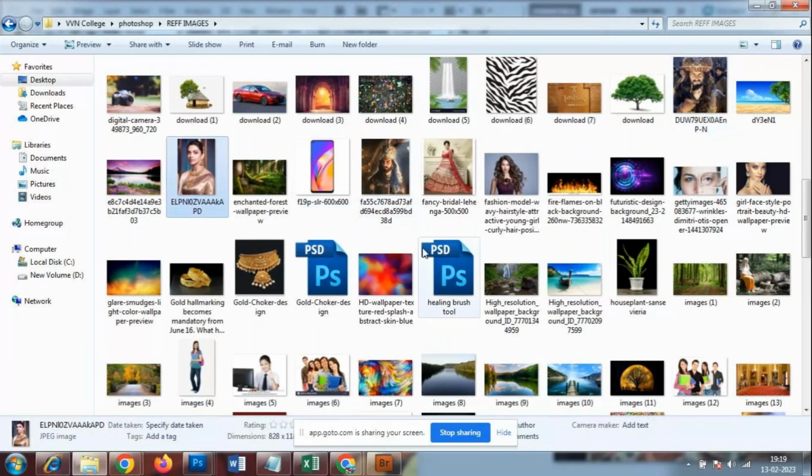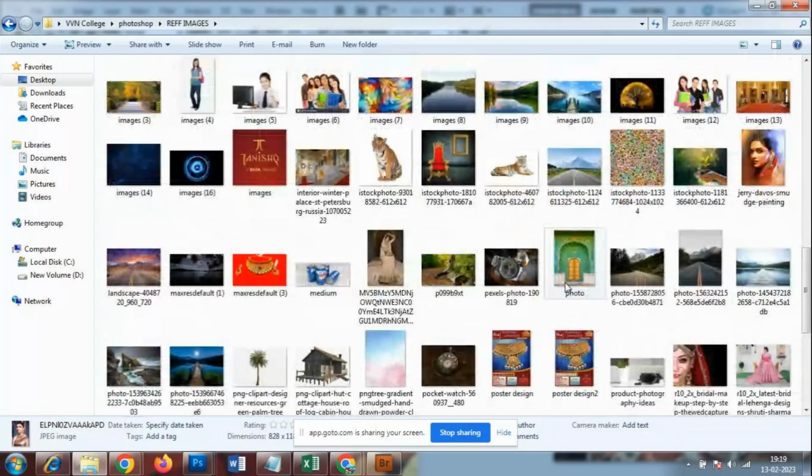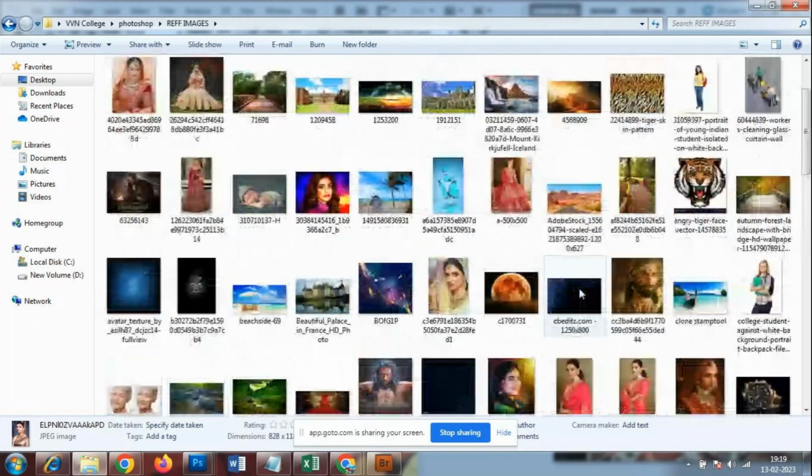So let me check what about my palace image. That will be double this image. Okay, so where is my palace image? Yes, so this is a high resolution image. Can you see this? 1920 by 1080. So this is a very high resolution image.